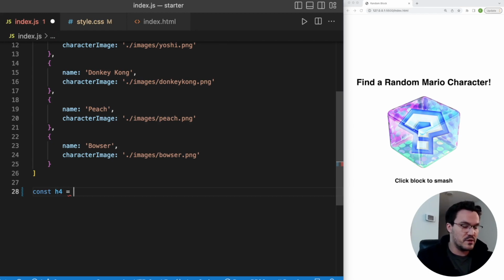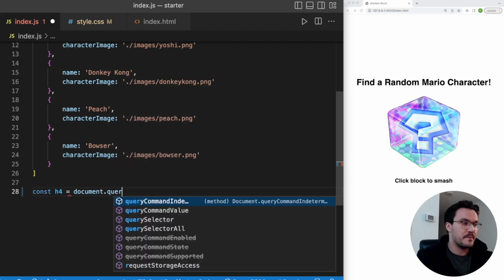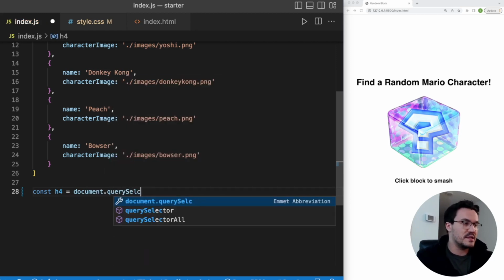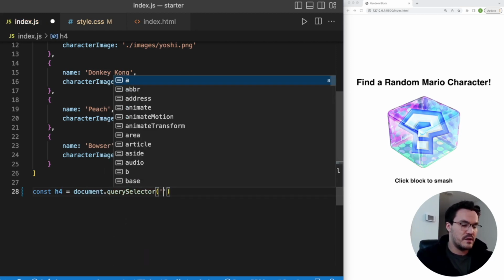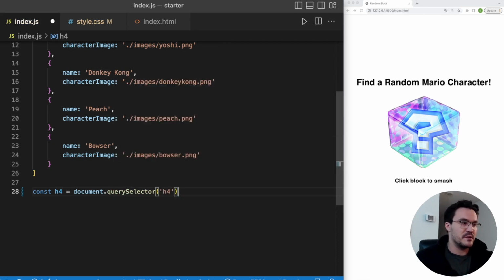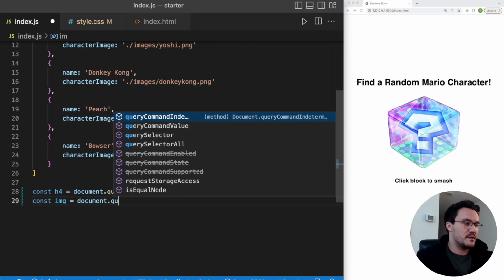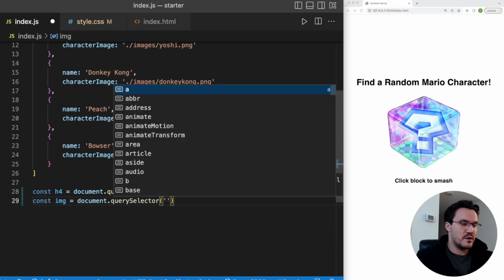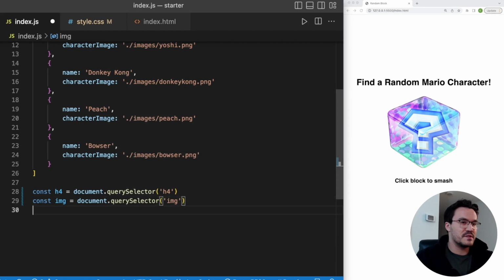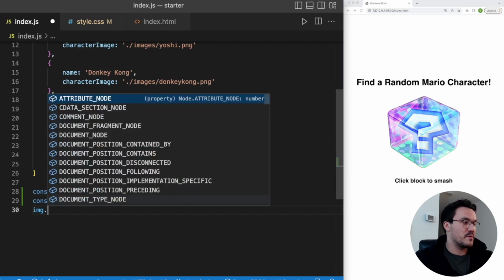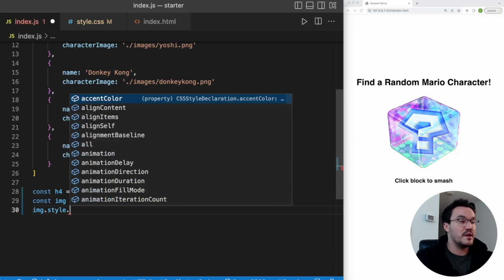So we're going to go const h4 = document.querySelector('h4'). So that's going to be in reference to this click block to smash smaller heading here. And then const img = document.querySelector('img'). That's going to be in reference to that block. And then here's where we're going to tell the block to not run the animation on page load.